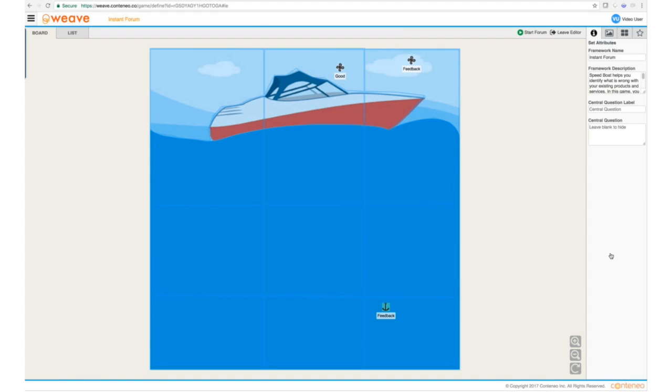Weave takes the forum, converts it into a framework, and puts me into the framework editor. Here I can start with my attributes. Now the framework name would be my travel software Speedboat. Now the default description of the framework was the original framework as identified by Weave, but this is a tailored framework. So I'm going to say this framework has been tailored for use in our customer advisory board meetings.